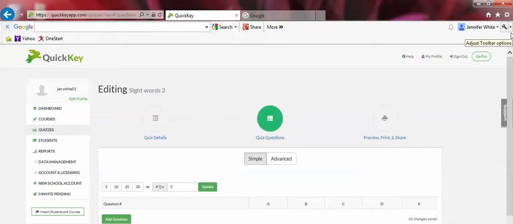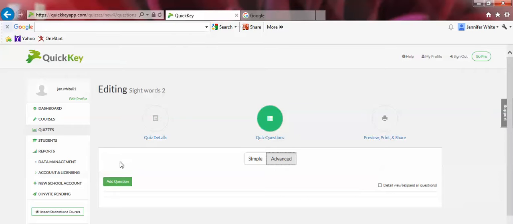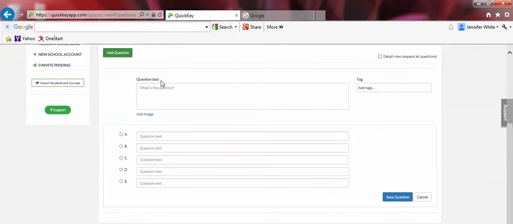The nice thing with this is it allows you either a simple version, which just prints out the bubble sheet. You can choose to do 5, 10, 20, or 30 questions that it will print out, or you can do the advanced. I personally like the advanced, so that's what I'm going to show you. You're going to click on the advanced, add question, and it gives you the question text box. This is where you can either cut and paste your question, or you can just type it in right here. And I'm just going to quickly show you how to set up a question.